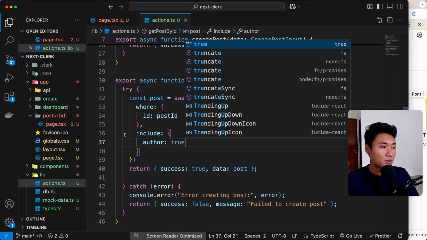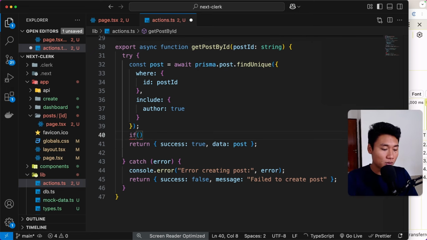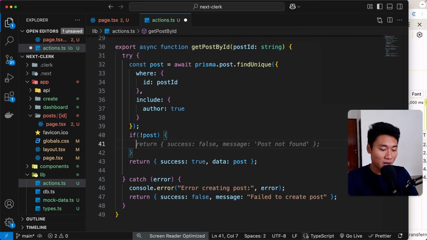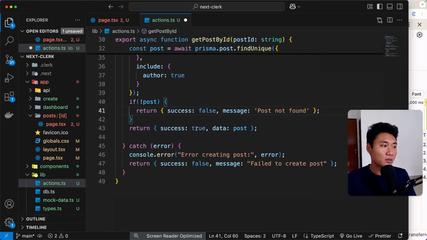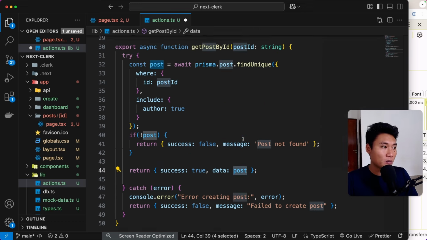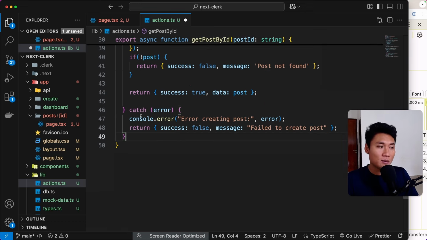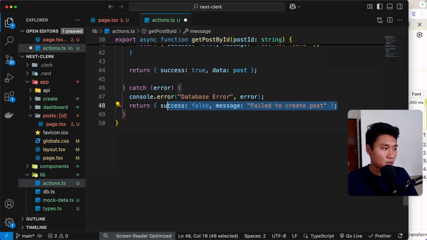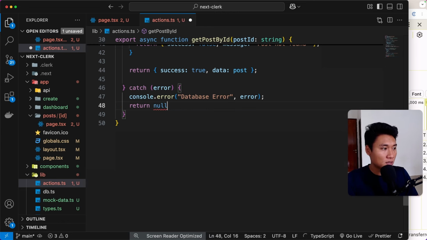Great. So now here I'm going to check if there is no post with that specific ID, right? I'm going to return an error in here. So let's say return success false, and the message I'm going to say post not found. Great. If we have the post, which is right here, I'm going to return success true, and then the data is going to come from the post right here. And if something wrong happened, I just want to console log the error. This is going to say database error, something like that. And then I think I just want to return null in here, just like that.